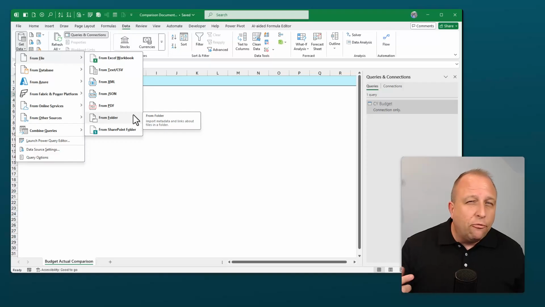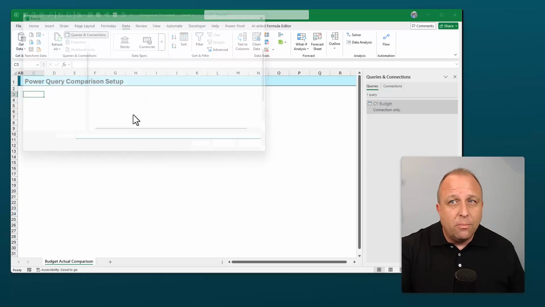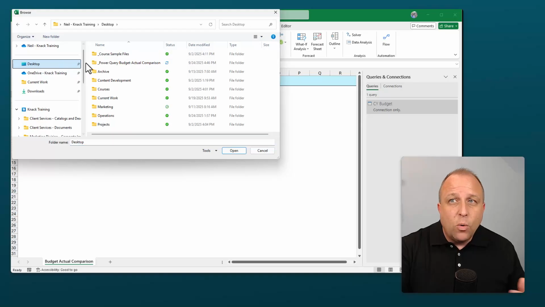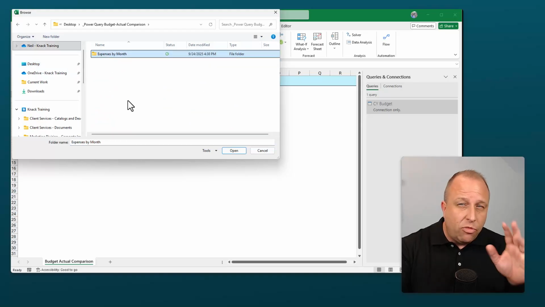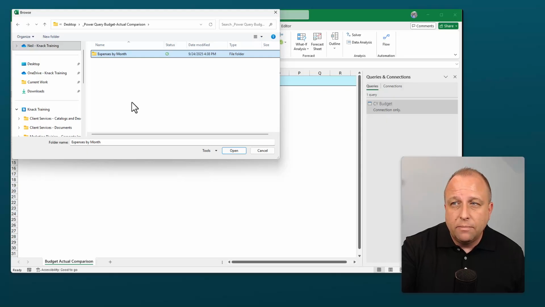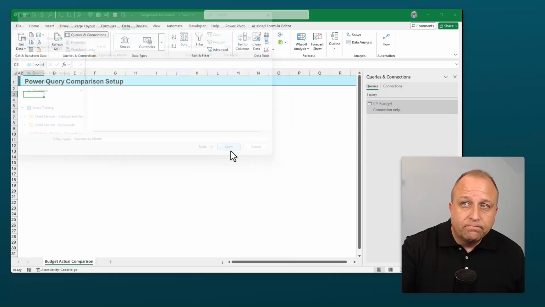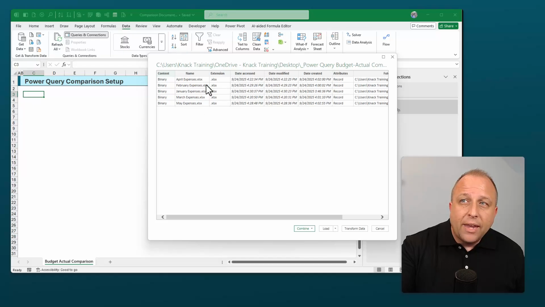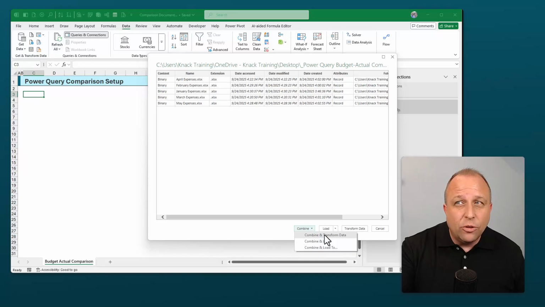So I choose the From Folder option on the drop-down menu, and I again go in, find that data, and there's my folder called Expenses by Month. I click Open, and it tells me that the January through May data is in there, each one of them in their own spreadsheet file. And at the bottom, I'm going to tell it to combine those 5 different data tables together and allow me to do a transformation.